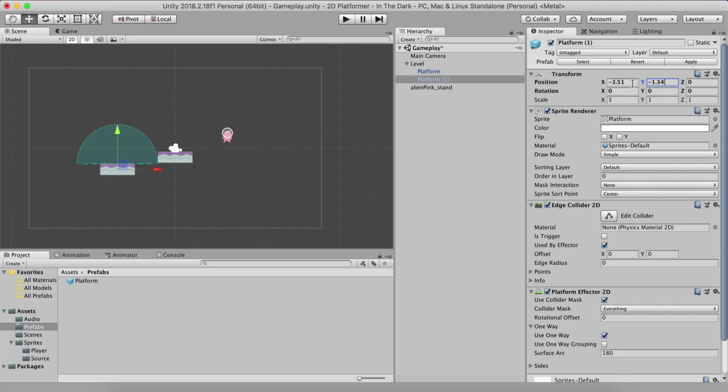Let me duplicate it one more time. This one is going to be at 3.58, and the y is going to be negative 0.93. We're going to have a couple of platforms, so I need to reposition them like this. This one's going to be 6.45, and the y is going to be negative 0.44, because again, we need these platforms, okay?